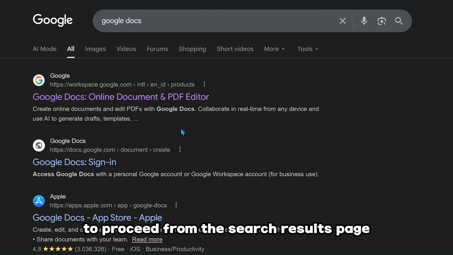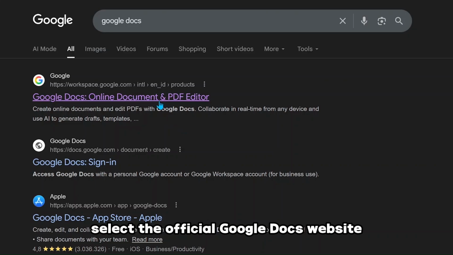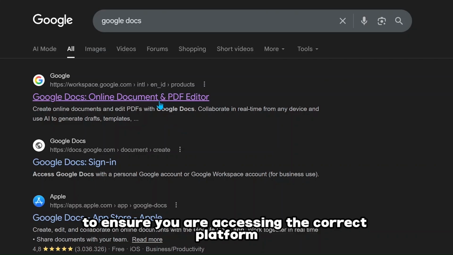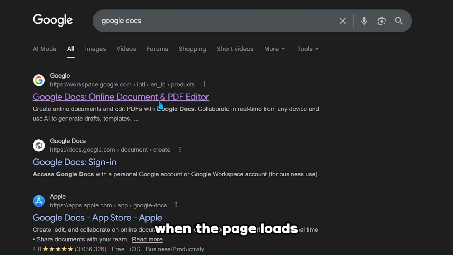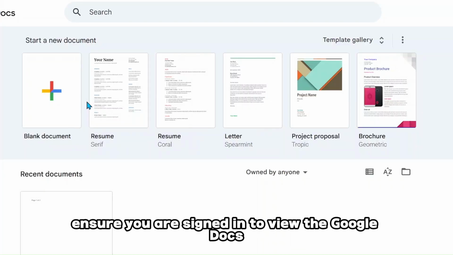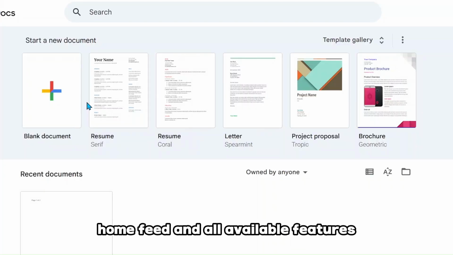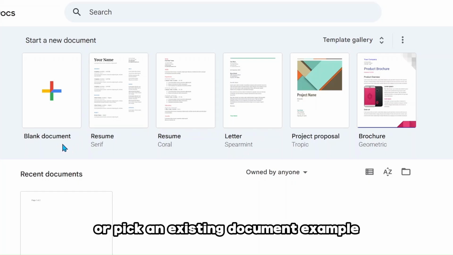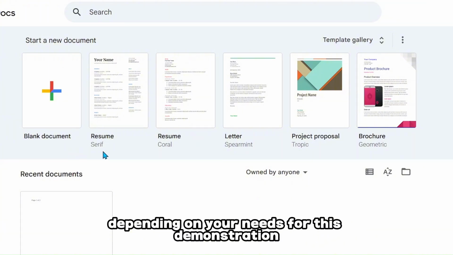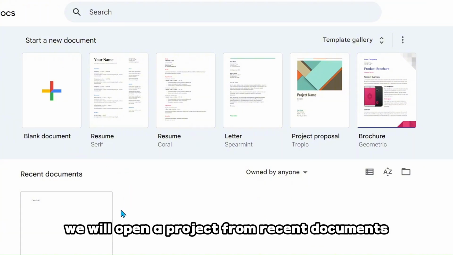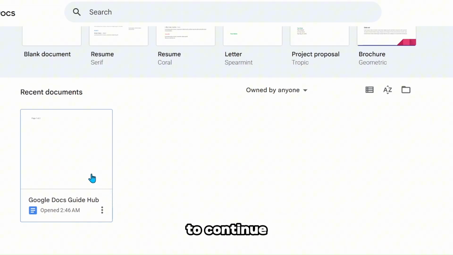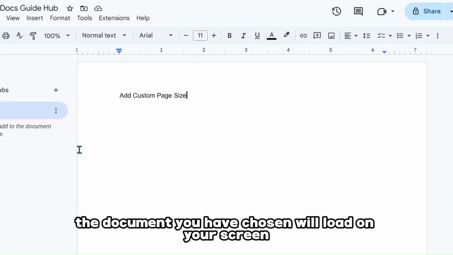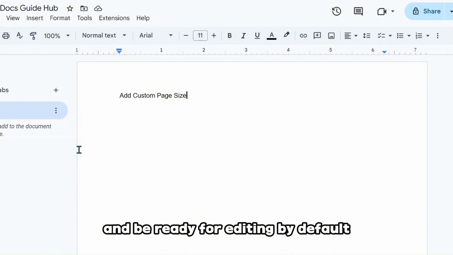From the search results page, select the official Google Docs website to ensure you are accessing the correct platform. When the page loads, ensure you are signed in to view the Google Docs home feed and all available features. At this point, you may start a blank document or pick an existing document example depending on your needs. For this demonstration, we will open a project from recent documents to continue. The document you have chosen will load on your screen and be ready for editing.